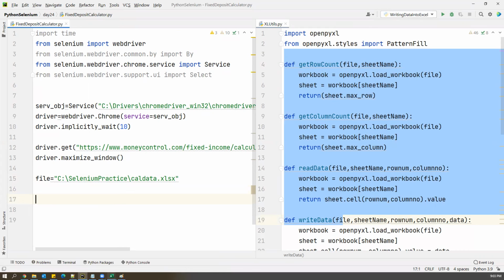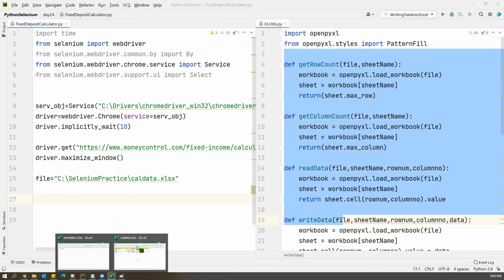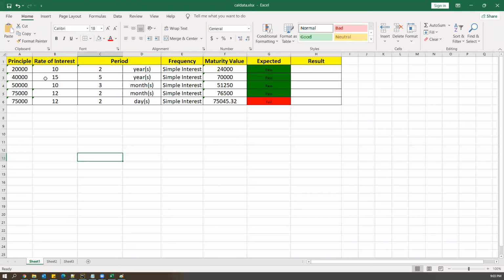How to read the data from this? To read the data from this Excel, what will you do? You have to know the rows and columns, right? But if you have a minimum number of columns like this, we can still manage with one single for loop, because we will write one for loop which will repeat the rows, and in each and every row we will get all the data from multiple columns.